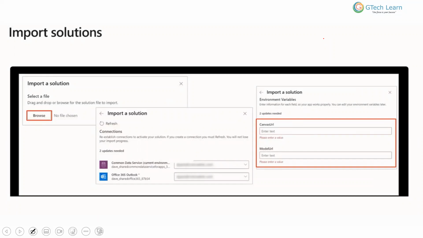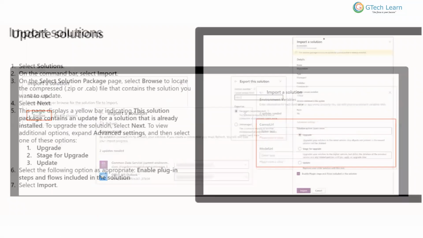Until I have that same connection available in my current environment, we will not be able to utilize that app here. So first of all, we need to make sure that I have all the connections available, and only then am I going to import my solution. So first create the environment and then go for importing my solutions.